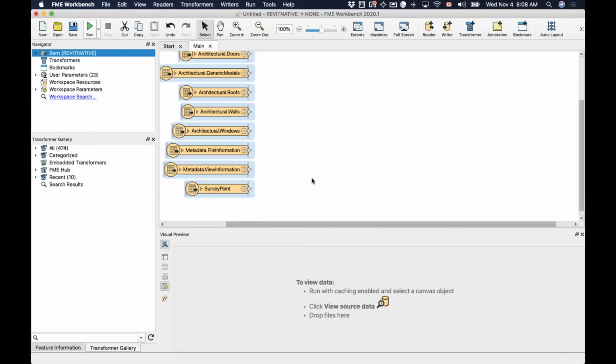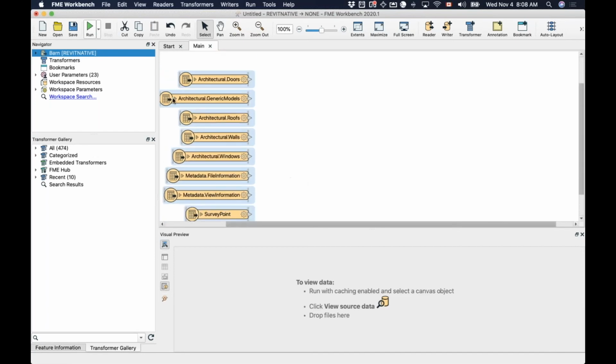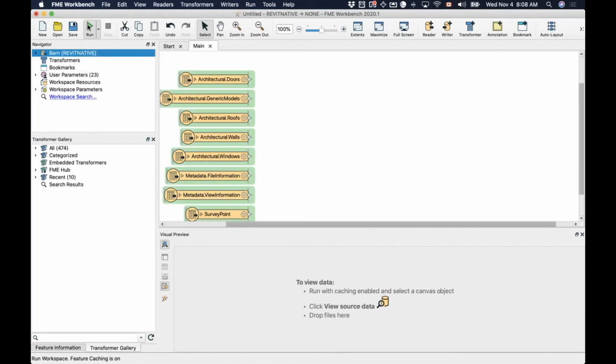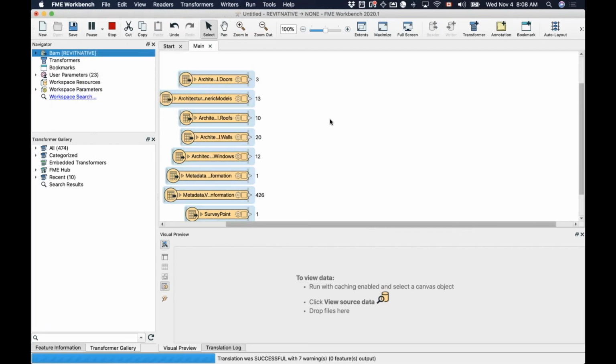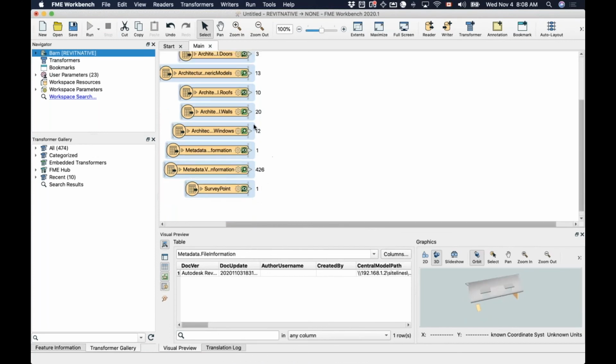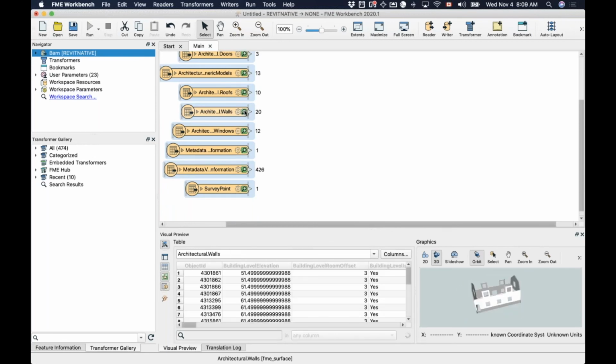So anyway, this is my whole exterior shell. I'm going to turn on feature caching, which means at each step I can watch what's going on in my translation. If I run this, there we can see the whole thing. And you can probably see, oh, I don't have all of them selected, so I'm missing the walls. Yeah, the walls aren't turned on. So there would be the walls. And I can actually go and view my barn here.